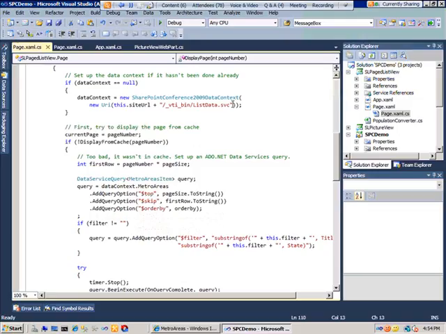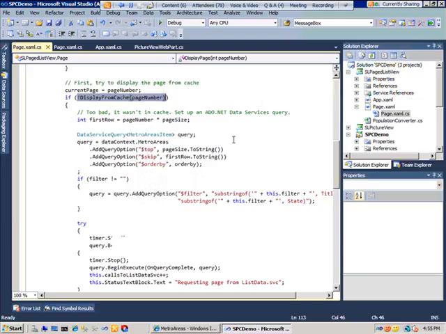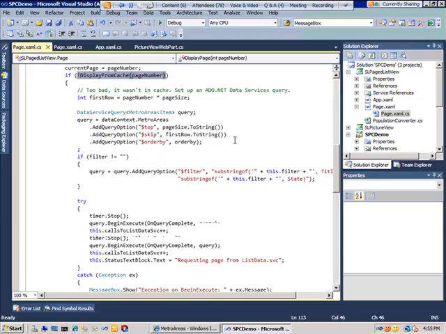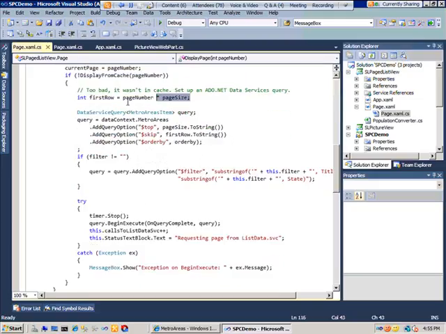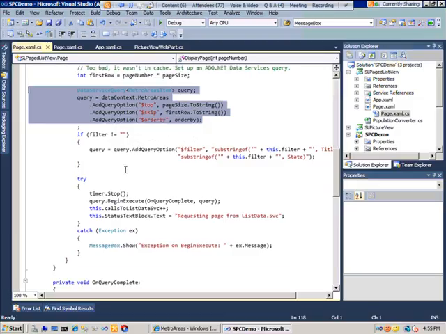And then we go ahead and use list data service. And the first thing we'll try to do is display this from cache. And I'll show you the caching logic later, but if we couldn't display it from cache, then we have to go ahead and get some data. So we'll figure out what the first row was based on the page size and the page number we've been asked. And then we're going to go ahead and make this query and go ahead and specify the top, how many we're skipping, the order by based on that order by field, and the filter based on the filter field.